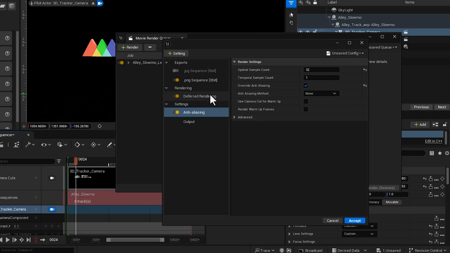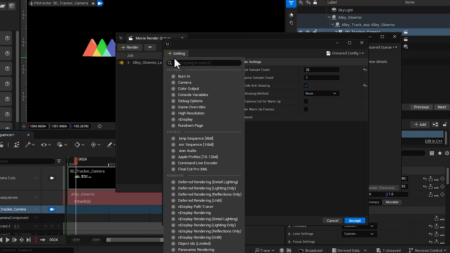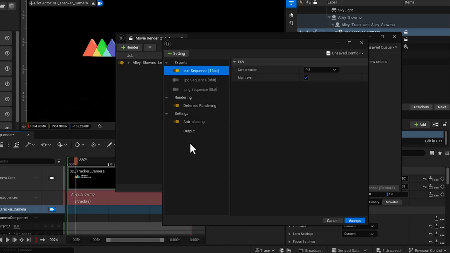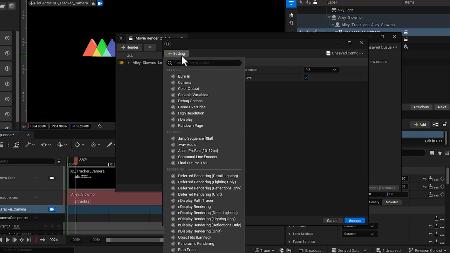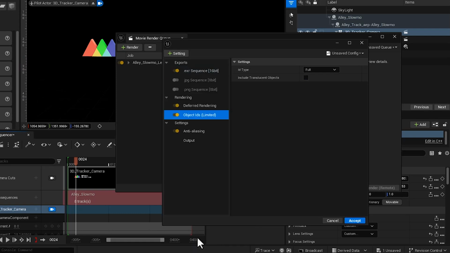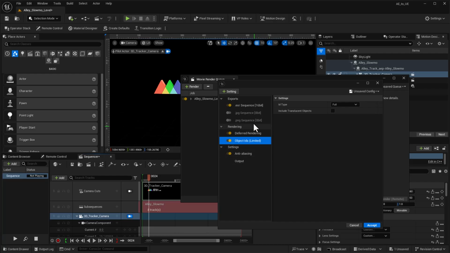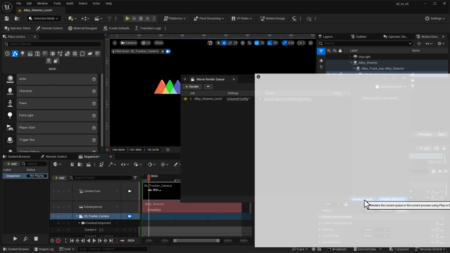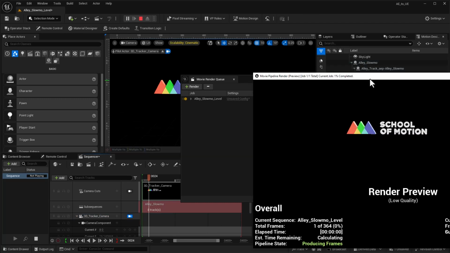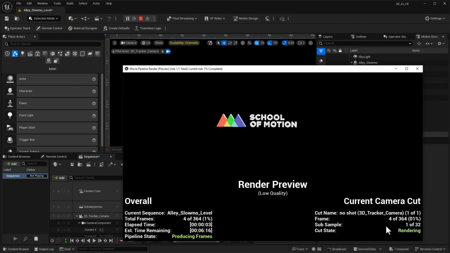So to get around that, I'm not going to do a PNG, and instead, I'm going to choose an EXR. So come down over to here, EXR sequence. And I'm also going to add in one other thing. Click on settings, and you'll see down here it has object IDs. And that's basically going to create for every single object, for each one of these little things, its own ID, and we're going to be able to use that in After Effects to create transparency. So that's done. Let me click on Accept, and let's render. And this will take a little longer than the last one.